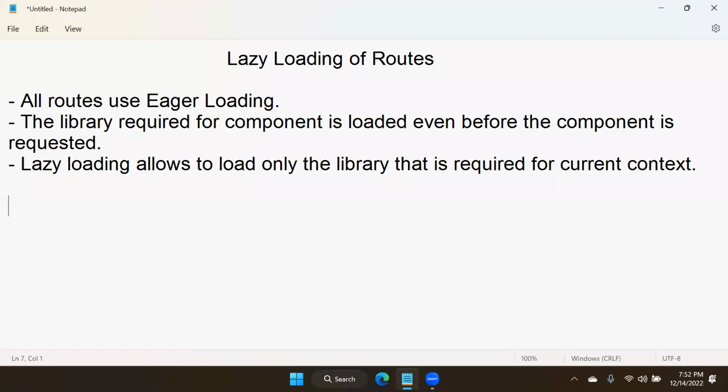Actually, we don't need to manually do anything. By default, Angular uses lazy loading for applications which are built at a high level. When applications are built at a high level, lazy loading is automatically implemented. If you are building applications at base level, then we have to implement it manually.